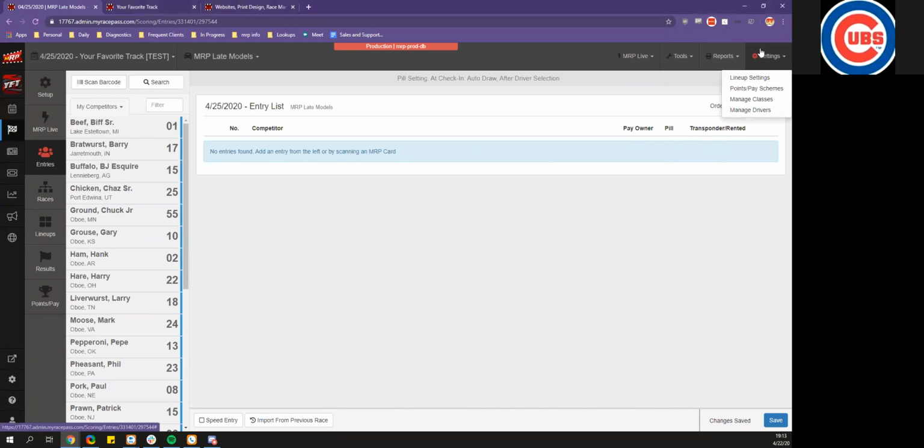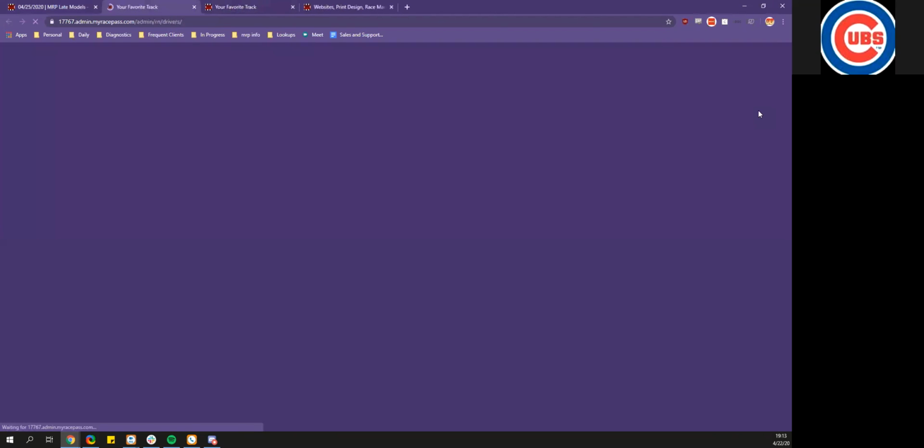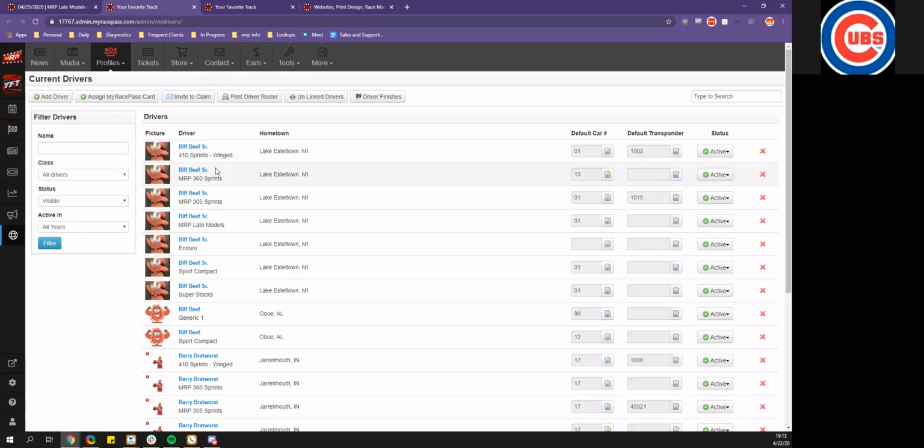So those profiles, there's a couple places you can see them, but it's always going to be under Settings and Manage Drivers, which is the full list of your driver profiles. This is actually all the same driver, just in each class. So this is how each class knows what default car he has and its default transponder in each class. My guys all race multiple things at the same time. They're real overachievers. But you're actually able to find it there. We can also search for them here. I set drivers as active or inactive in here as well.